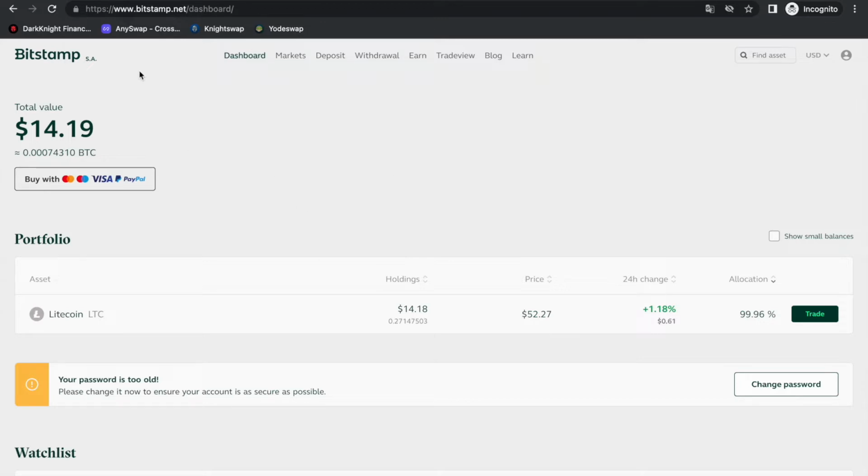I'm here logged into my Bitstamp account on the desktop version. And don't worry, if you are using the app, the process is the same. As a trader, I usually do not want to be exposed to market volatility when transferring funds. Therefore, I usually choose to transfer a stable coin such as USDT, USDC, or BUSD.